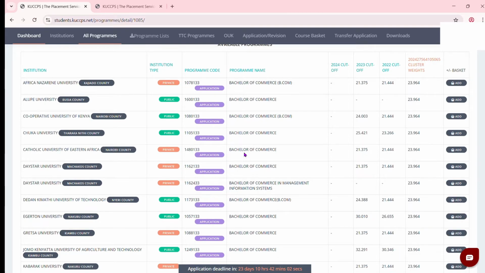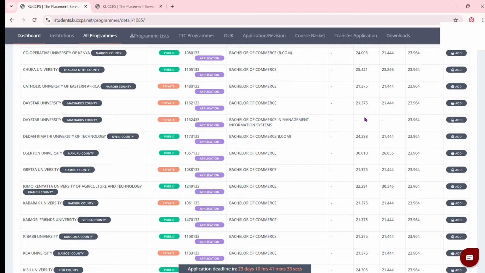So here we have a list of universities. Now, all I need to do is to confirm that I have met the cluster cutoff point. Consider this one at the far left hand side. So this is the 2023 cutoff. Now I should compare with my own cluster. For example, in this first university, I have met the cluster points because this student has 23 and the requirement is 21 point something. Now keep checking.